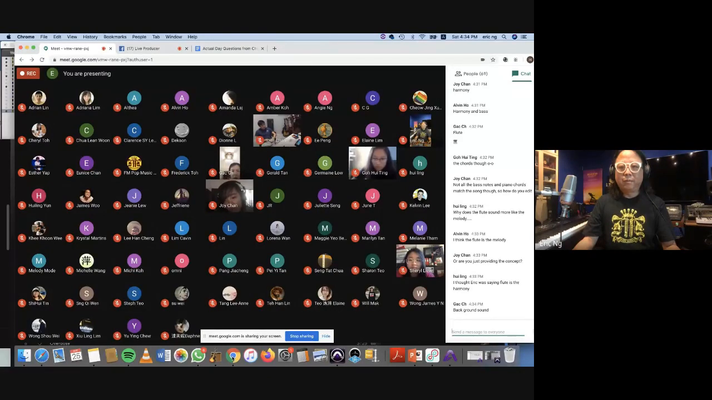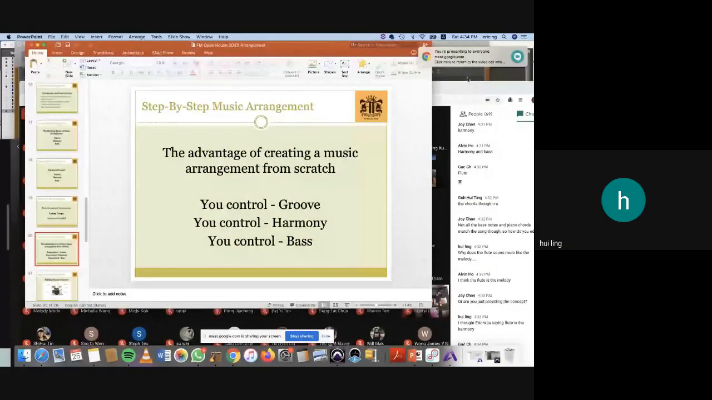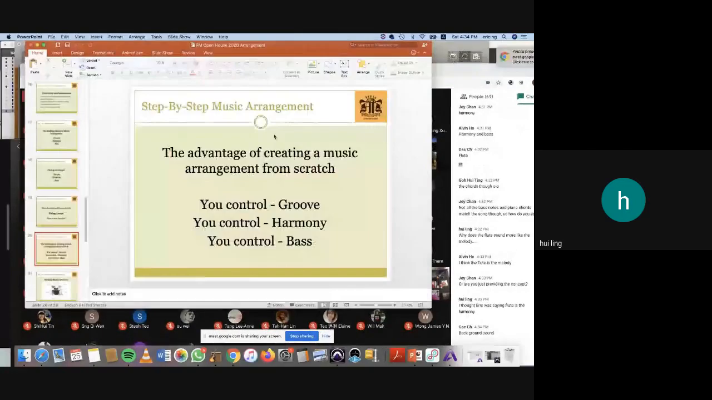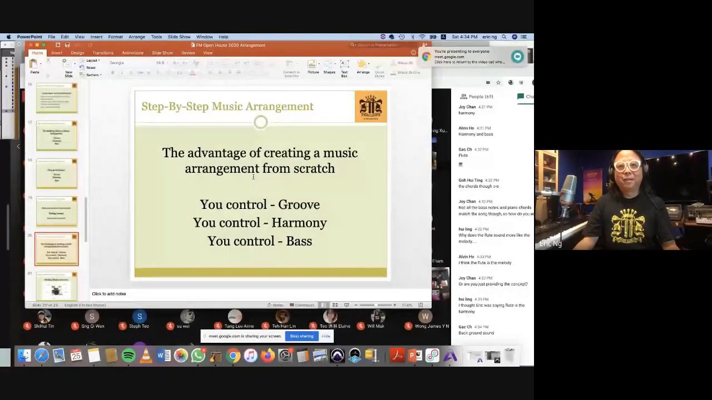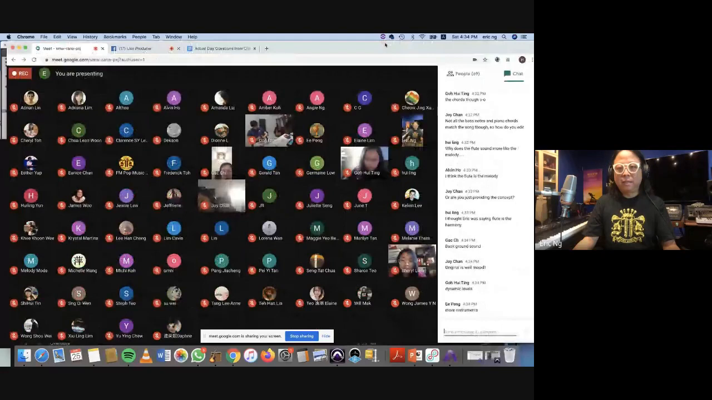The background sound, as in the tone, the instrument selection. Anything else? Is the tempo also different? Tempo is the same, okay. I used exactly the same tempo. Dynamic levels, yes. More instruments, yes. Original is better mixed, yes.